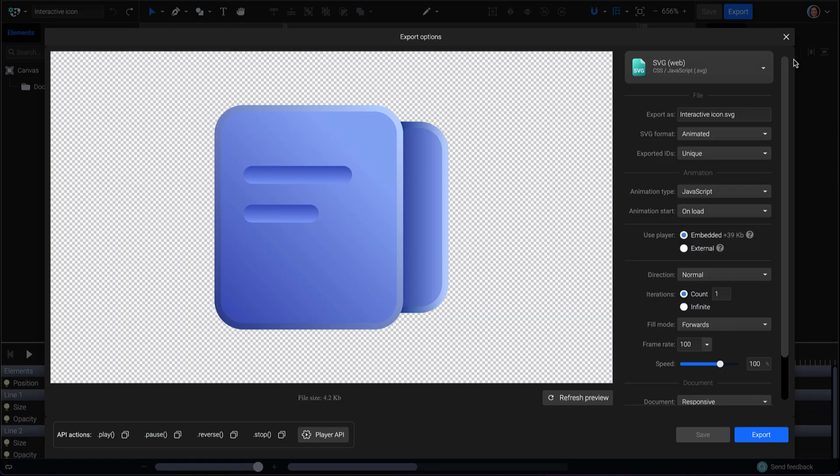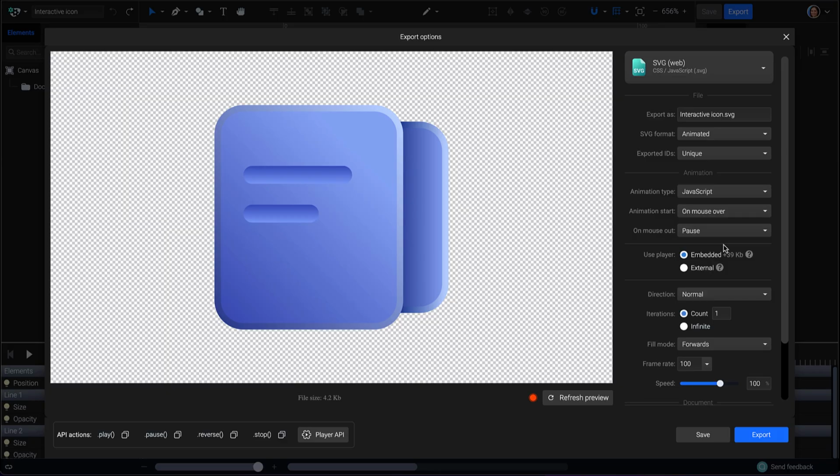By default, the animation is set to start on load, but we're going to change that from the animation start options, from where we'll choose on mouse over. An extra option is now available, on mouse out, that is set on pause by default. I want to change that and select reverse instead.